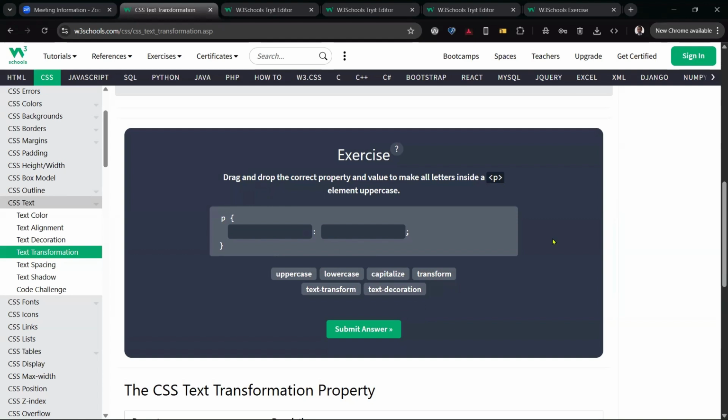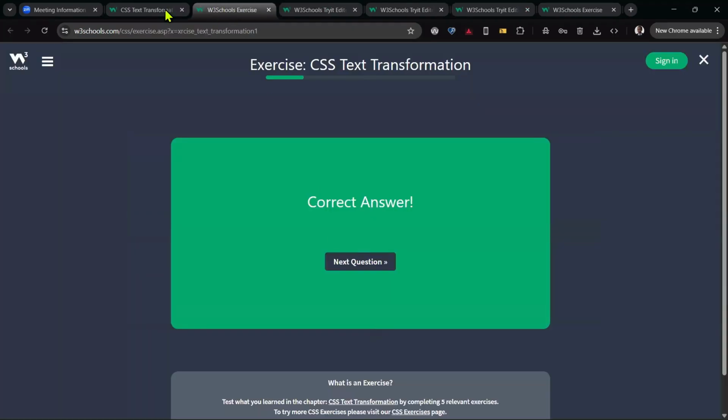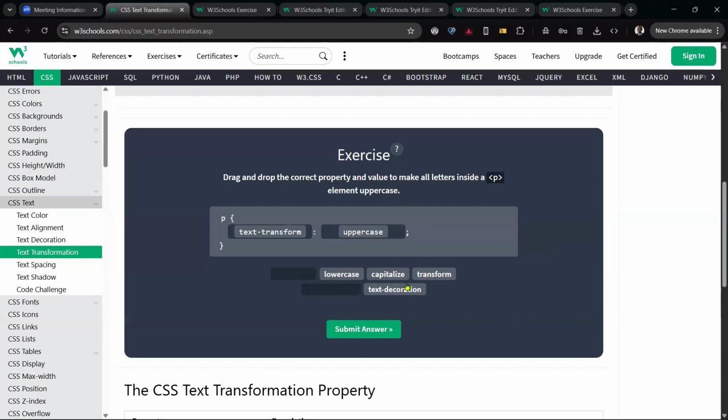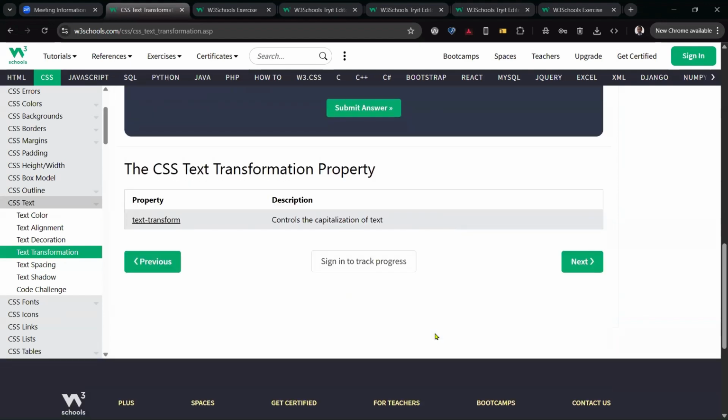If you see text decoration, we are talking about text lines, but now we are talking about text transform. Listen, because we just talked about text transformation. So we use text transform uppercase. Then we look at uppercase, right? Now you see that your answer is correct. But the text decoration is just to apply a line to it, underline, overline, understand? Okay, that's it. So that's text transformation. It controls the capitalization of text.